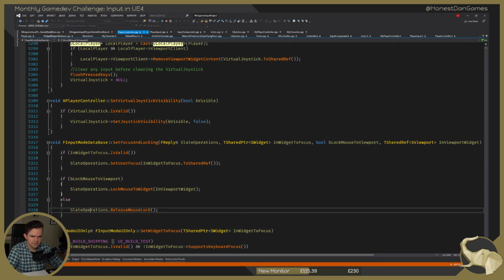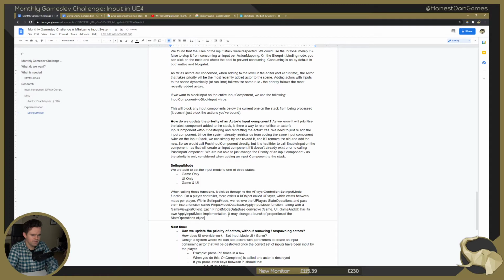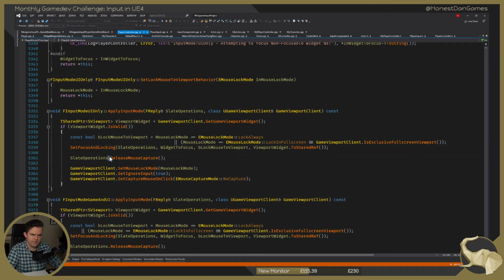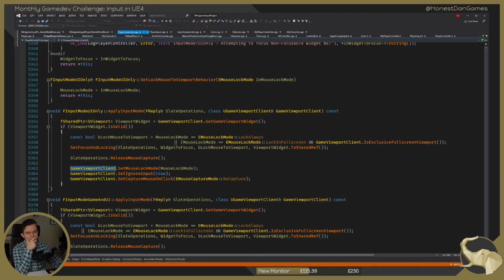Slate operations. Okay, so it'll change, can change a bunch of stuff of the slate operations object. That's one thing it does. And then also the game viewport client. Yeah, that seems to be all it does though, right?